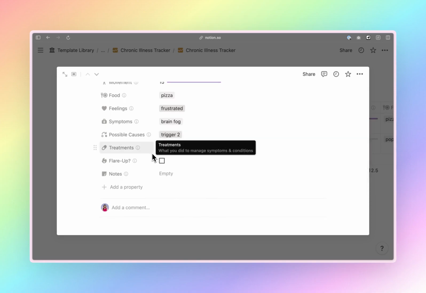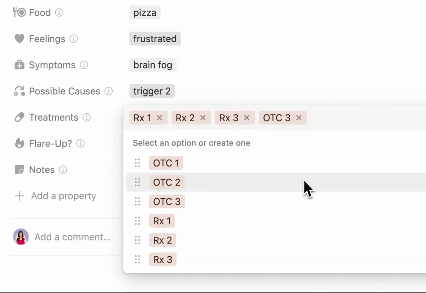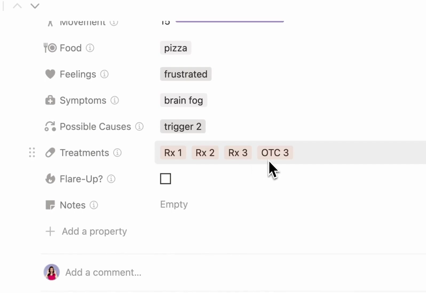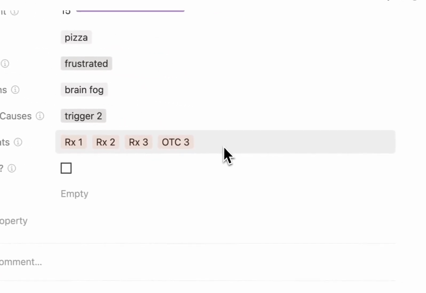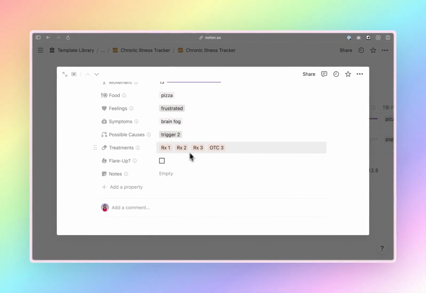Then there's also a place for you to put what treatments you had, just general things you did to manage symptoms and conditions, whether that's a prescription medication or an over-the-counter medication or something like physical therapy or some other kind of treatment or a topical cream or something like that. You can just do that, and I'll give you some advice for this in the template section too.